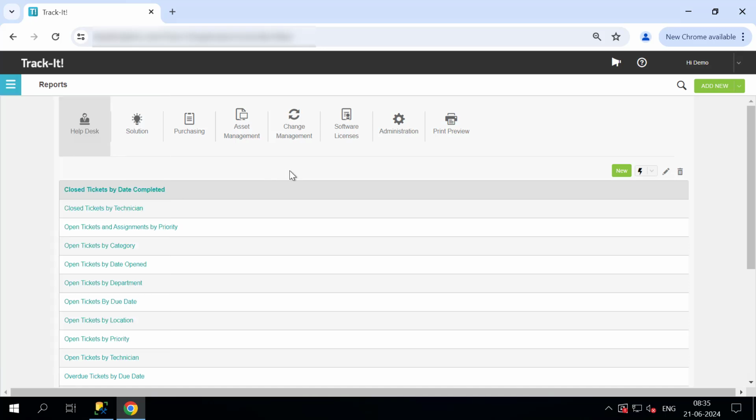From here onwards, the steps will be the same for report creation for all the other modules. In today's video, we are going to create a report for the help desk module. The steps for report creation for all the other modules will be the same.